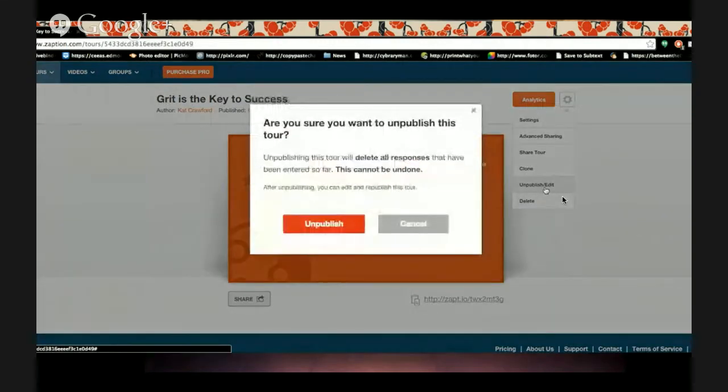Unpublish and edit. Unpublishing this tour will delete all responses that have been entered so far. So this will delete your analytics. So if you do not want to lose analytics that have already been collected on your tour, I would definitely not recommend clicking unpublish. This cannot be undone. After unpublishing, you can edit and republish this tour.